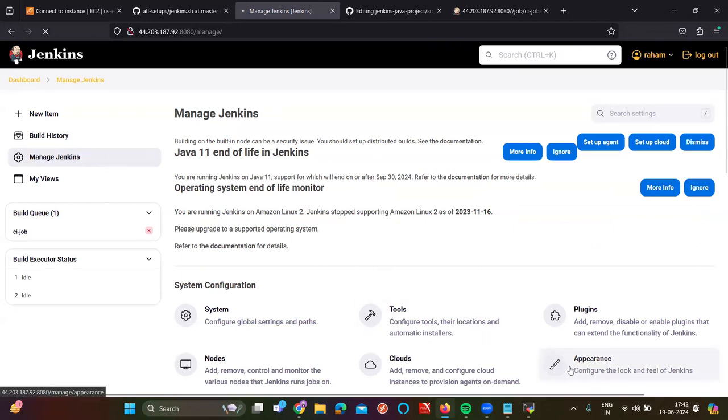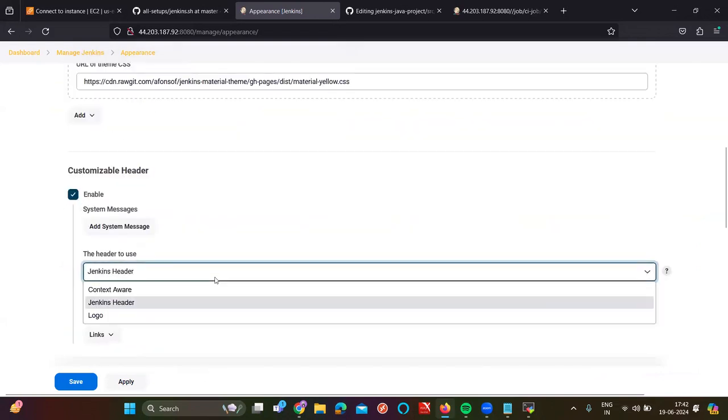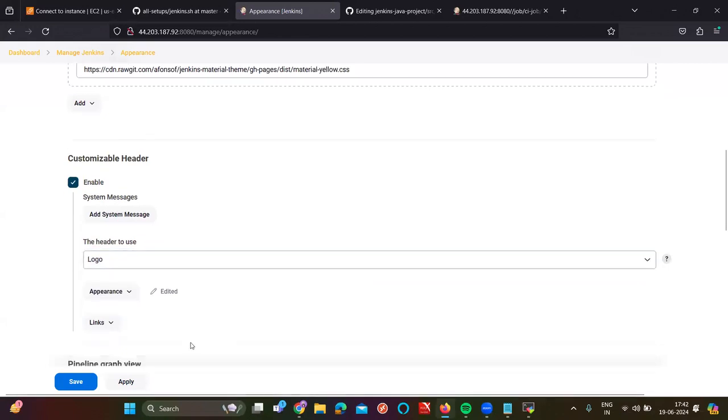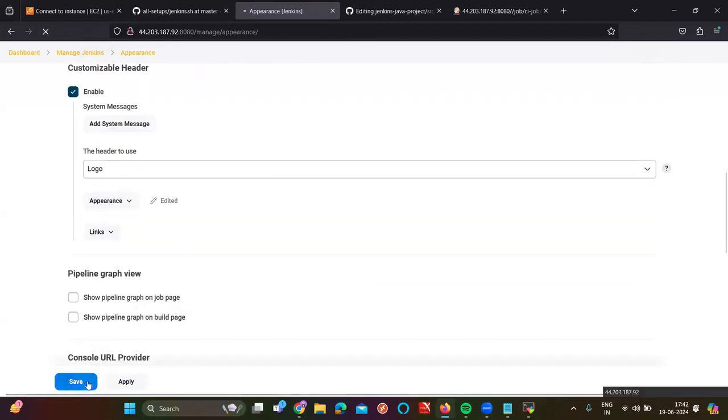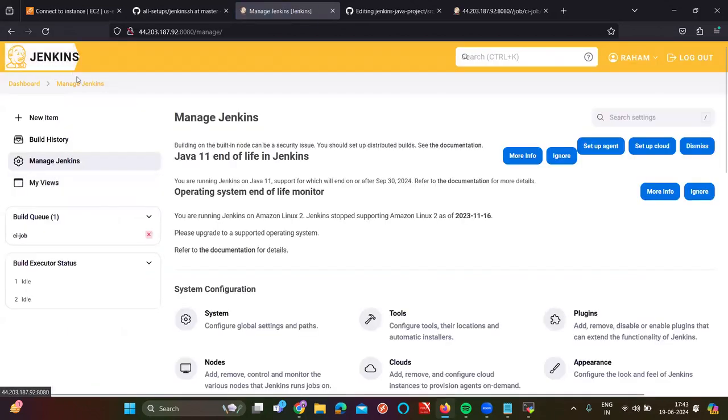In the section of appearance, if you don't want to keep this logo, you want to add some customizable logo. In the customizable header, if you click on the drop down, are you seeing the Jenkins header? If you click on the selection of logo, okay, I'll click on save. Now what you can see here, see, logo changed or not, sir? Previously this was some other logo, but now it is completely changed. And there is one more thing, some other activity I'll show you.